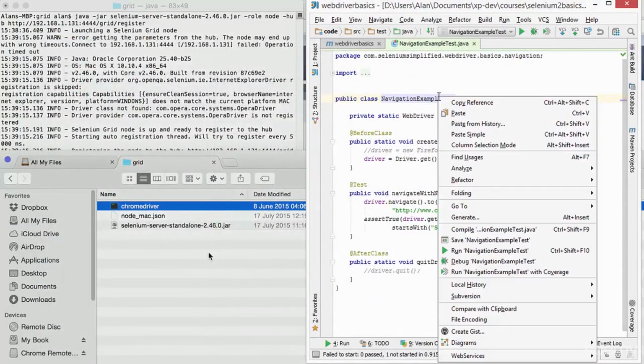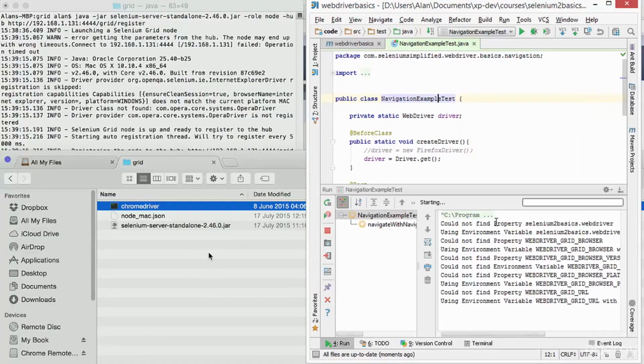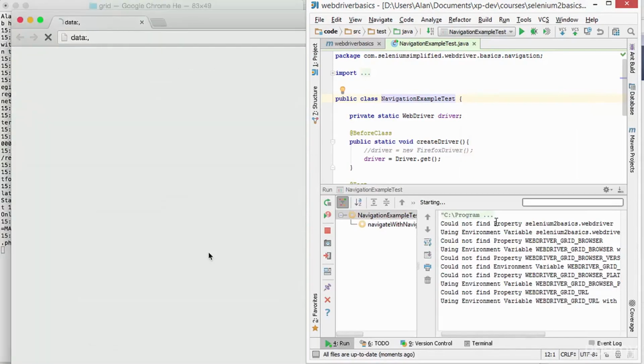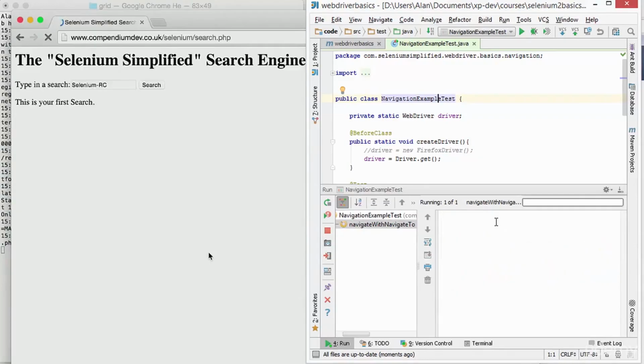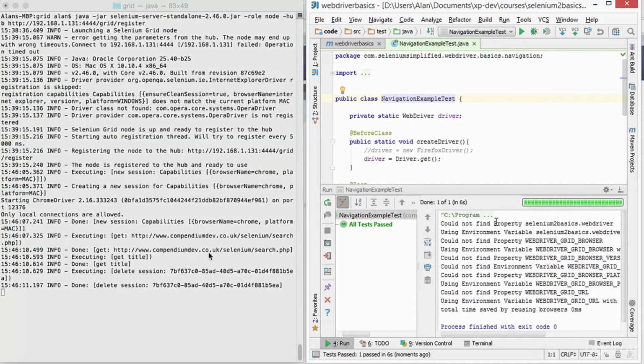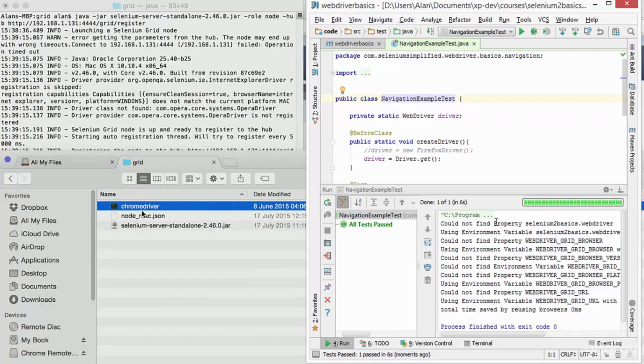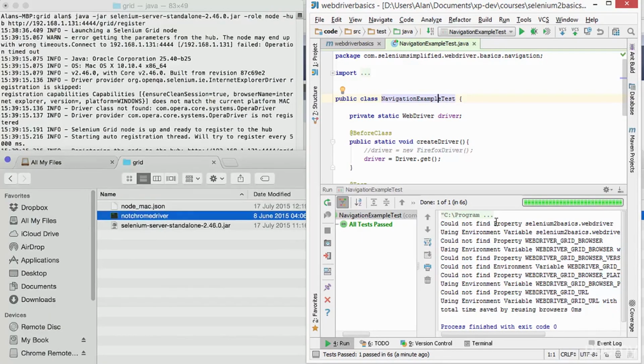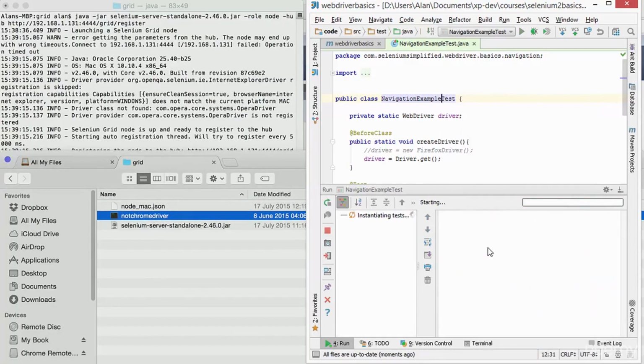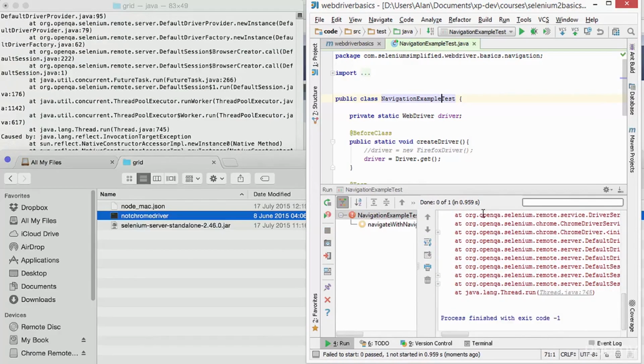Let's run this. There we go, it's picked up Chrome and it's running. And the reason it can do that is because Chrome is in the same directory as the server. Now normally you won't have it set up like that. So I will simulate that here by renaming the ChromeDriver to not ChromeDriver. Now, if I run the test, and it can't find it.